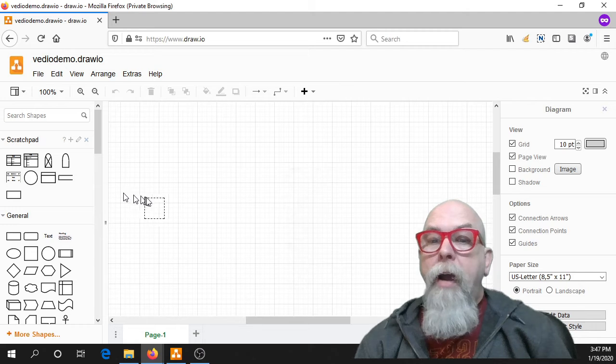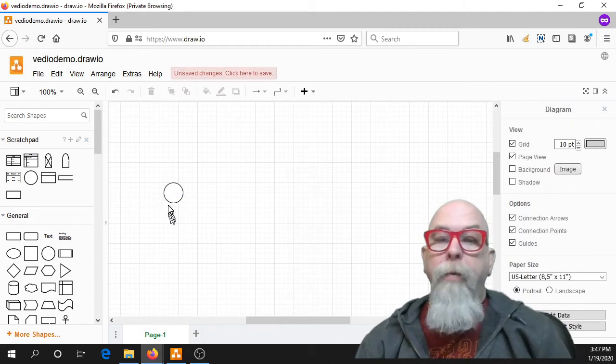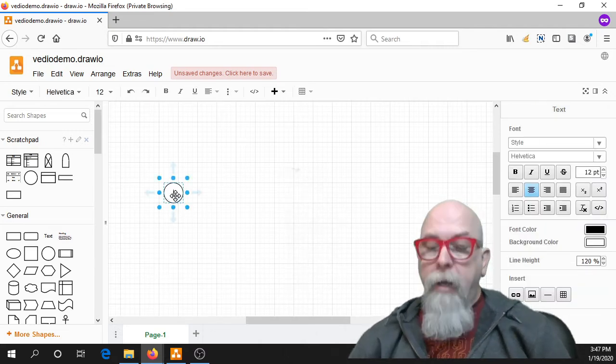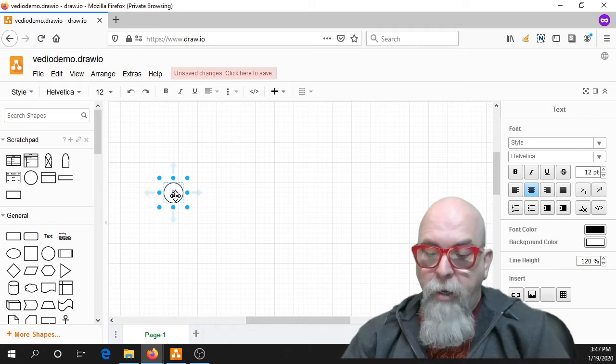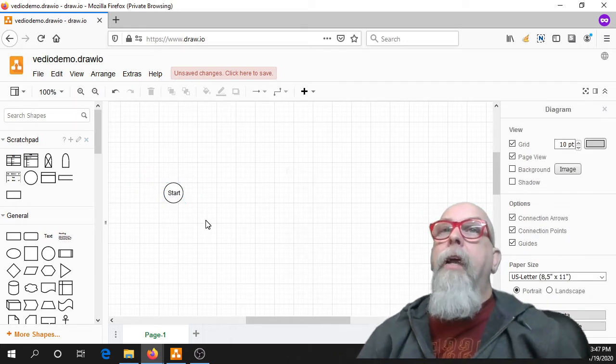So I'm just going to grab a node and I'm going to drag it here to the screen. And you saw how easy that was. I double click on the node and you can see the little text tool appears, and I can name the node. I'm going to name this node Start, just by typing start, and it worked like a charm.